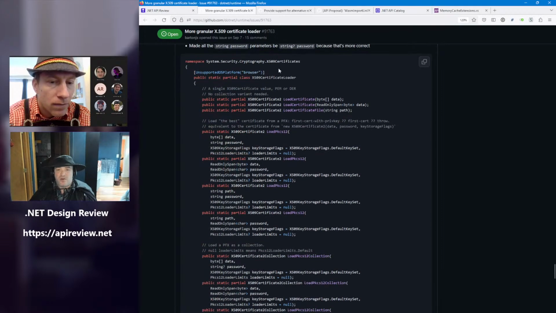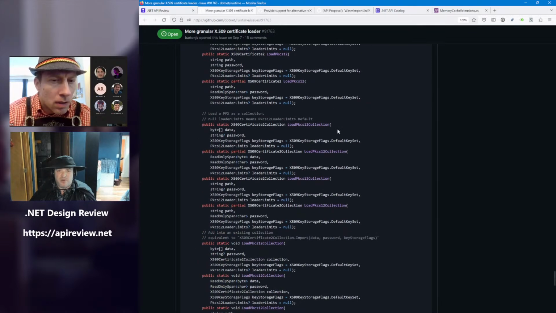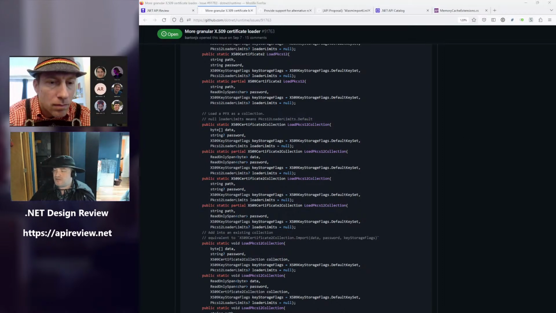Yeah. Load PKCS 12 easily becomes load PKCS 12 file. I don't know what to call it when it's the collection format. Is that load PKCS 12 collection file? Load PKCS 12 collection from file? Can they all just be from file? Sure, they can all be from file. Yeah.